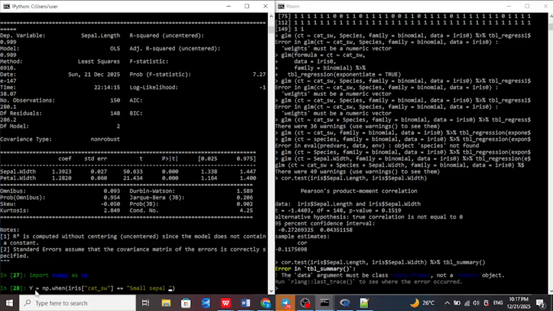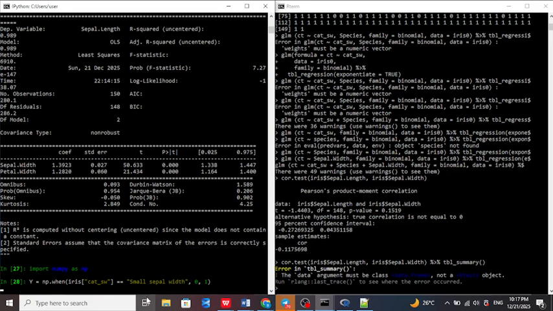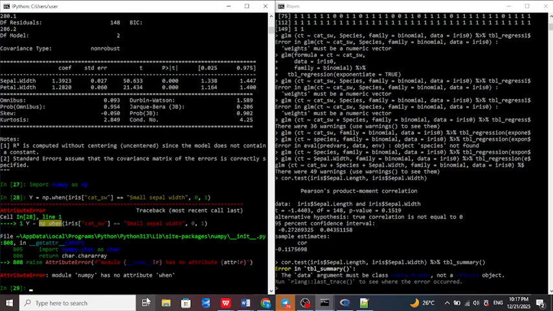This is not the assignment. Why is this one a conditional statement? Small sepal width. If it is small sepal width, then it will be 0, else put it what? We say it is not when, but instead where.